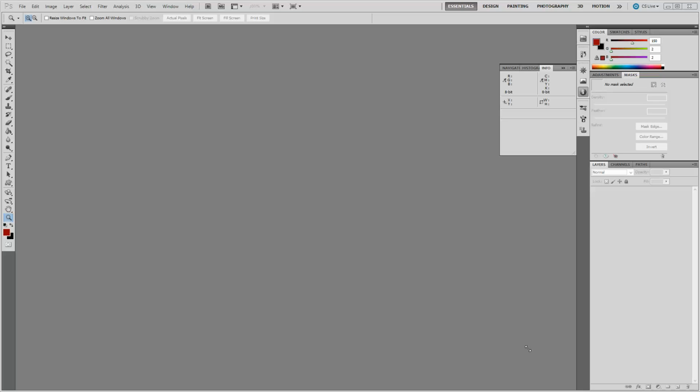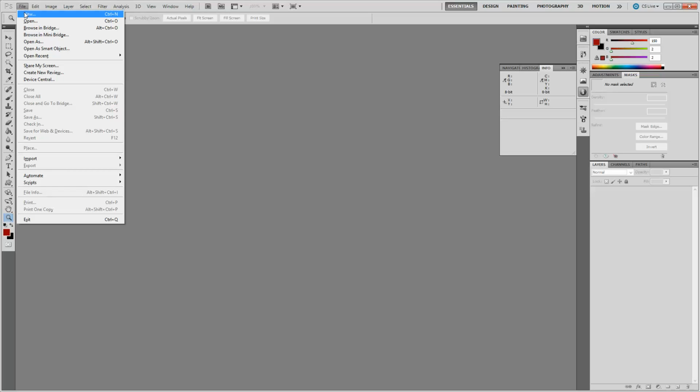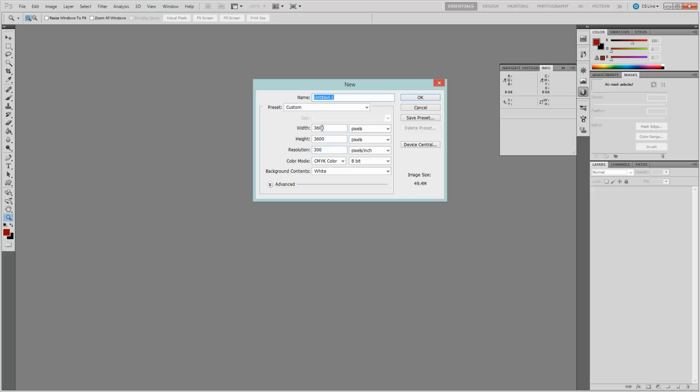Okay, tutorial for making mandala type shapes in Photoshop. I've learned some of this stuff from other videos, so here we go. I'm going to make a new project, 3600 by 3600, 300 pixels per inch with a white background.